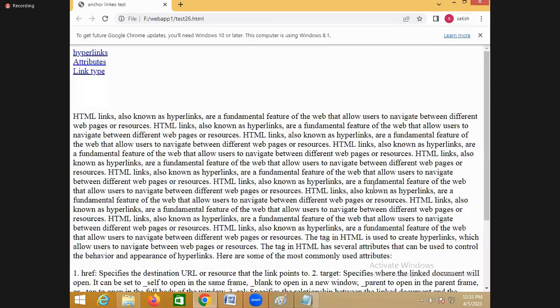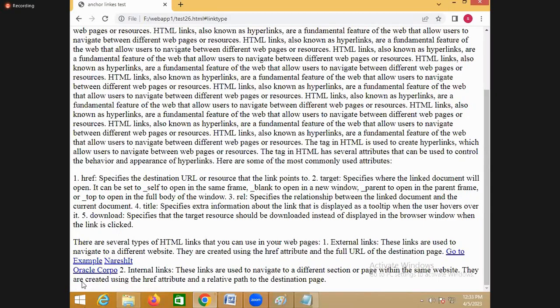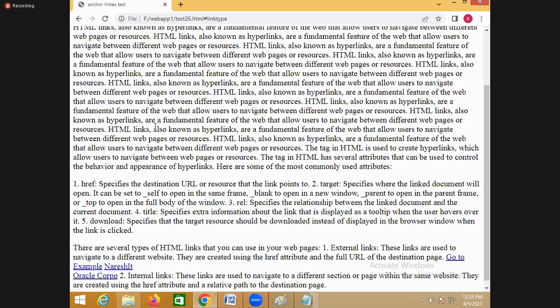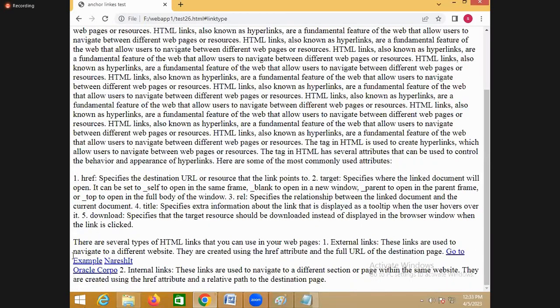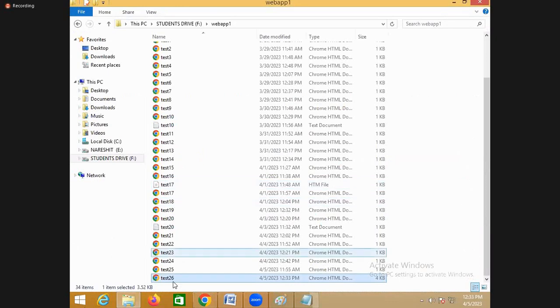Okay. Now there is some content moved down, right? So this is hyperlinks, and attributes is also shown here. But link type is below, right? When I click on link type, does it move below or not? Yes. You should have more content here. Then only you can understand. I'll try to copy the same content again.